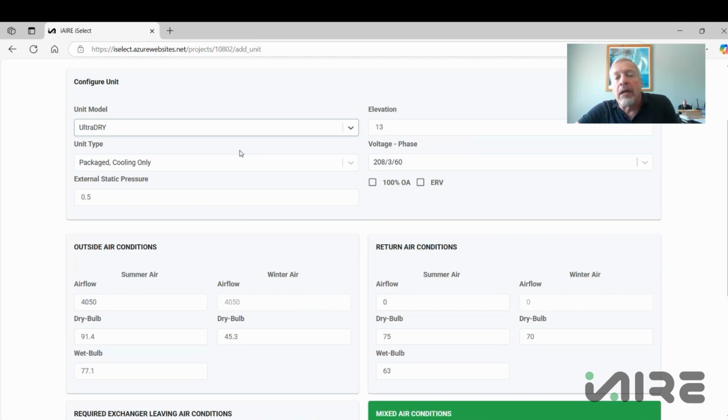Now, notice that because of our current design conditions, as I made that change for Fort Lauderdale, the elevation is 13 feet above sea level. It's already there. The ASHRAE data picked that up for you. Now we have the unit type.